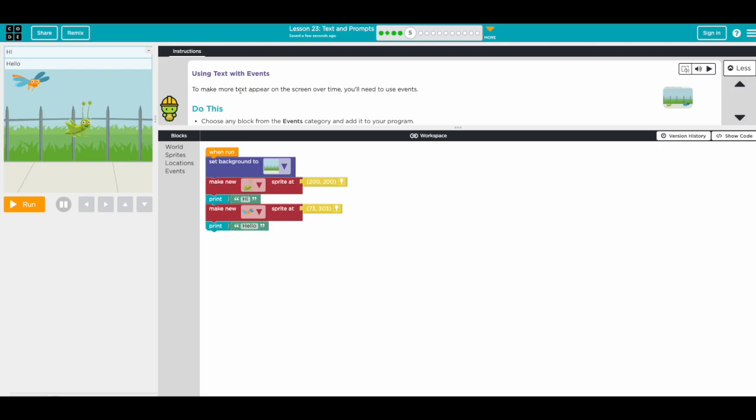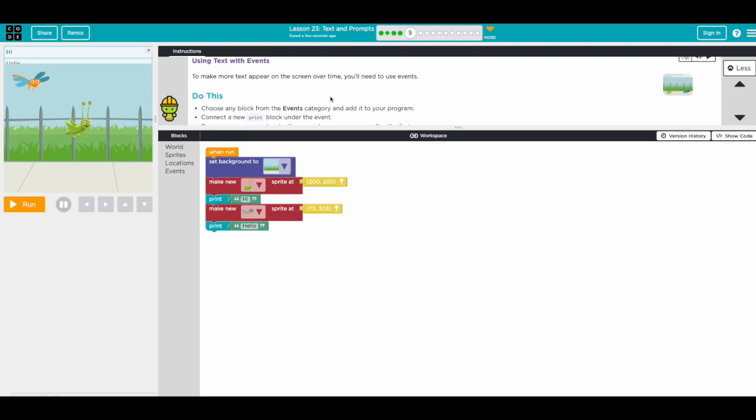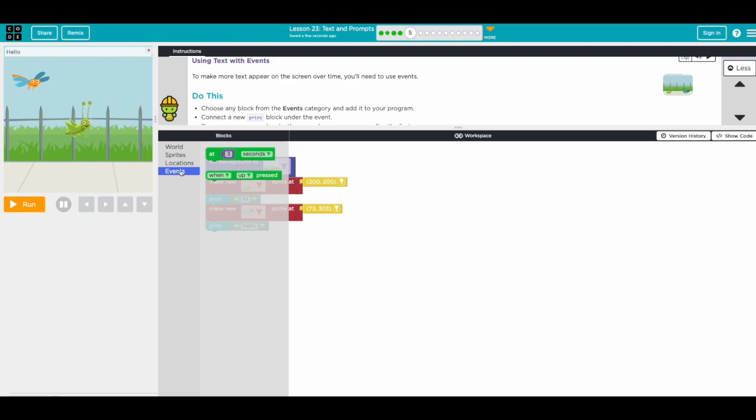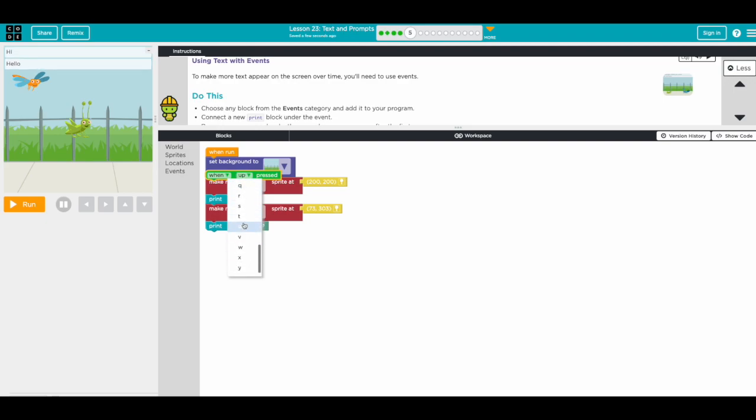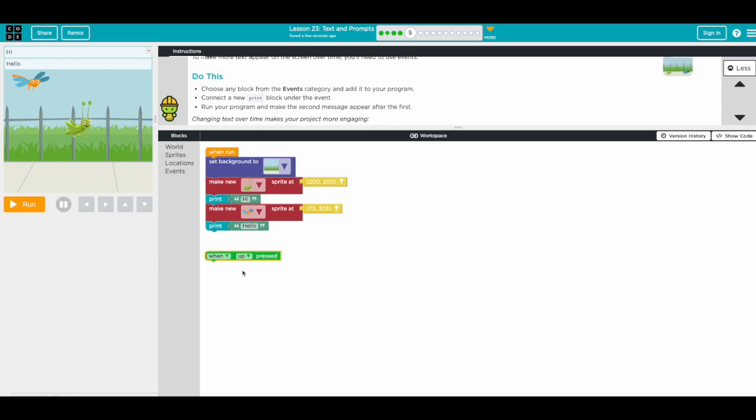All right, using text with events. So what are events? Let's press these events. An event means when something happens, do this, right? At 3 seconds in this one, it will wait till 3 seconds happen, and then it will do whatever you ask it to do. This block will do up, down, or whatever. So you can choose any keyboard key, and when you press that, it's going to execute the following code you attach to it.